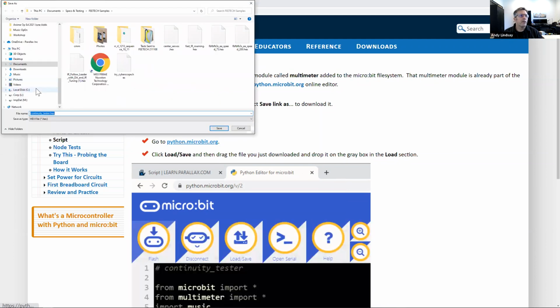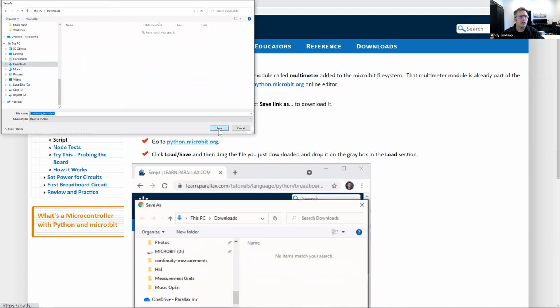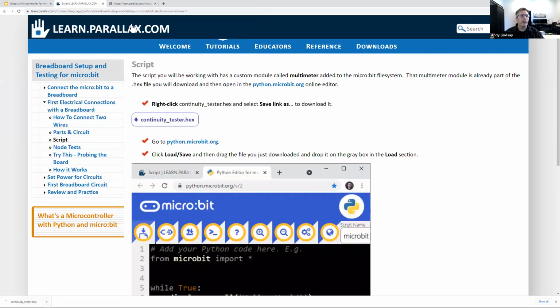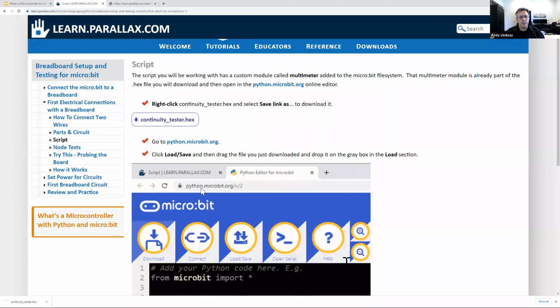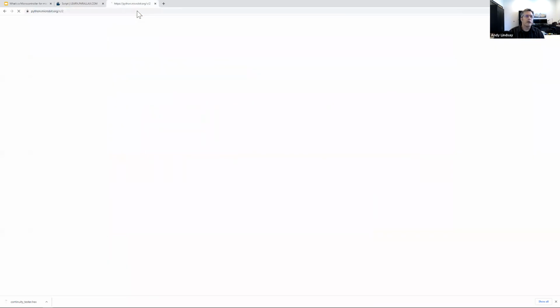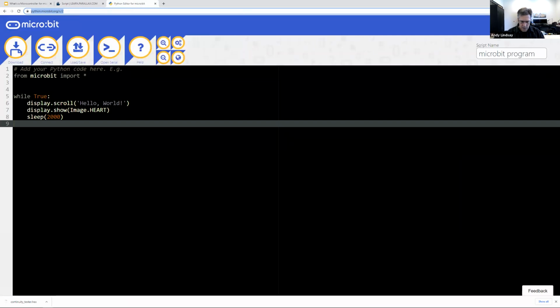And when you do that, it'll ask you where you want to put it. And I want to put it in downloads. Save. Okay, then it should be visible on the lower left as a download, continuity tester.hex. Then this animated GIF is showing you that you can go to python.microbit.org, which I'll paste into the chat also.